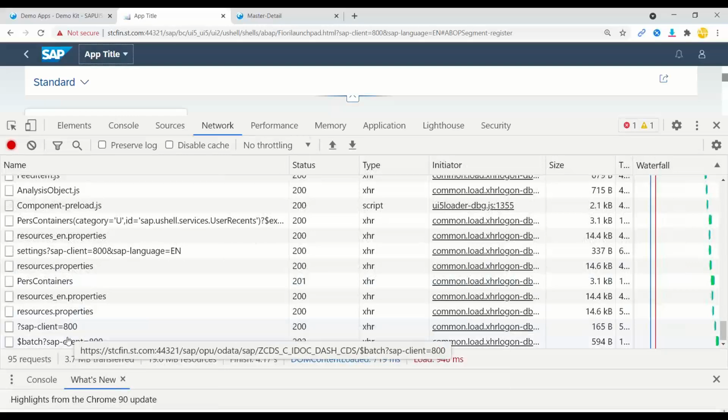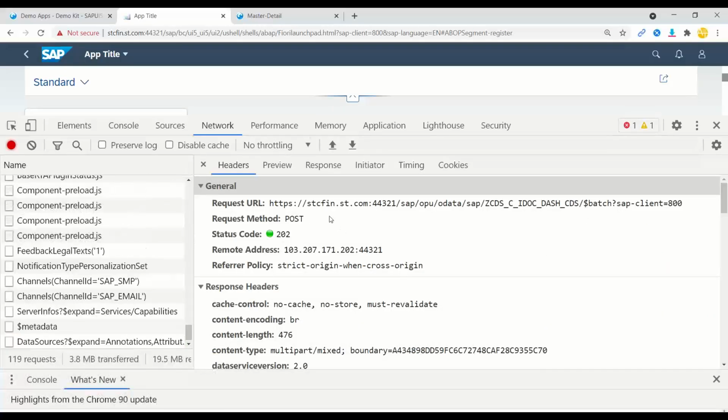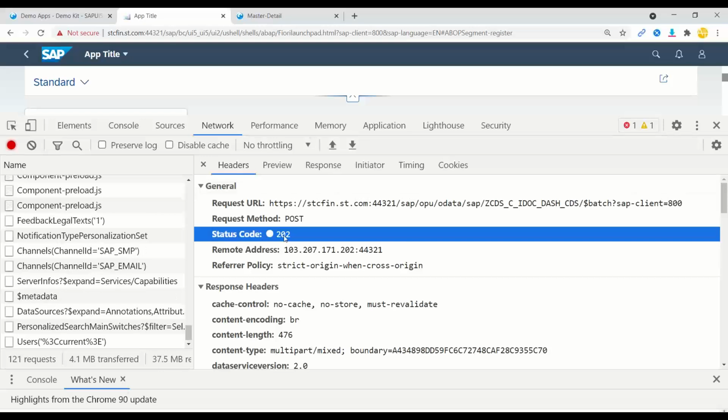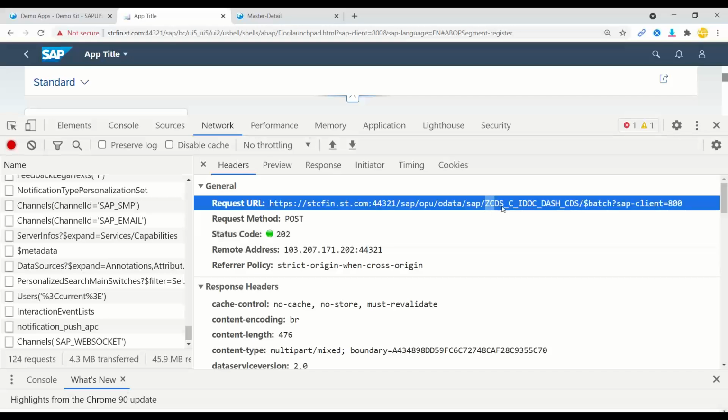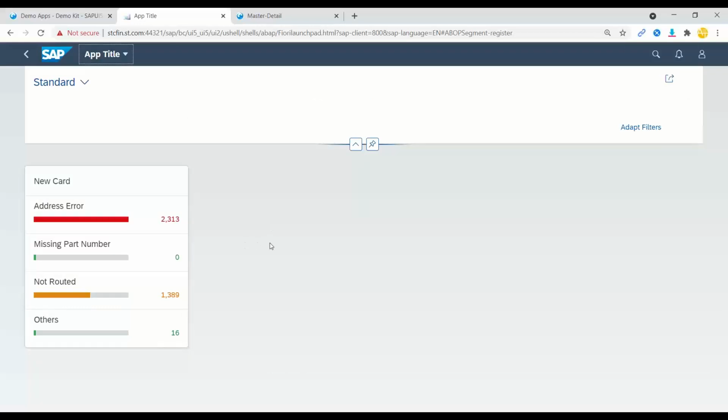Fiori apps are running in the browser. You can always check these calls. You can also check here the response of this call. Status code was 202 green, which means it was an okay response. So this is how you can detect the OData services. Sometimes there is a Fiori app where the backend OData service is not active, or there's a dump in the backend system. That time you'll only get to know it through this tool. Then you have to investigate the backend.